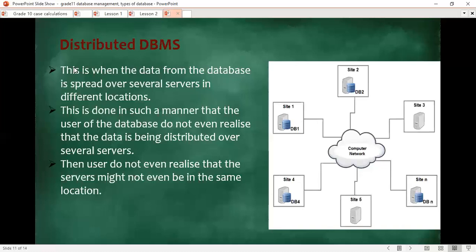Okay, let me just go here. This is when the data from the database is spread over several servers in different locations. Just like we can see here, maybe one database is in Johannesburg, the other one is in Durban, the other one is wherever, but within the same network. So these are distributed databases.